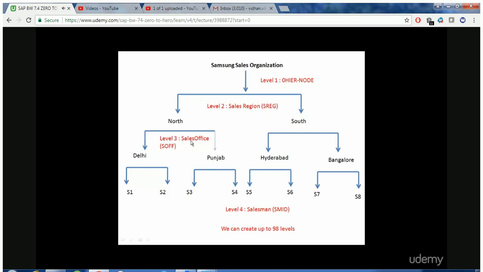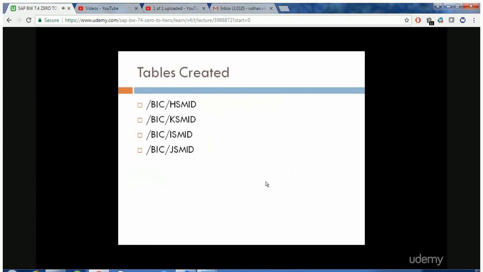Under each location you have two different sub locations again. This is called level 3. We can say it's a sales office, for which you have to create an info object. And under each sub location we have different salesmen working under particular locations. We already created a salesman ID for this. This is called level 4. We don't need to create any new info object. Like this, we can create up to 98 levels in SAP BW. Once you create a hierarchy, it will create some tables for you in the BW system. These are the hierarchy tables: /BIC/H table, K table, I table, J table.